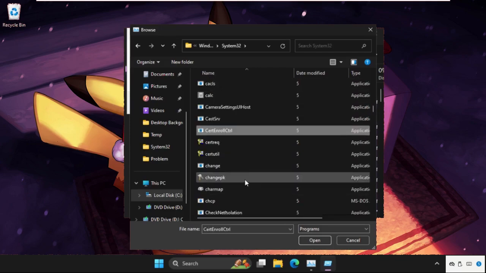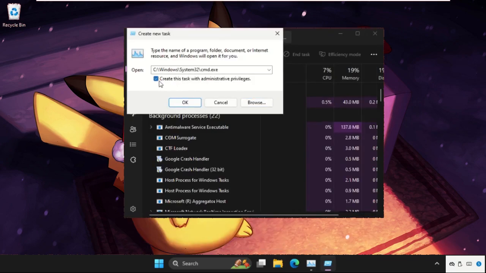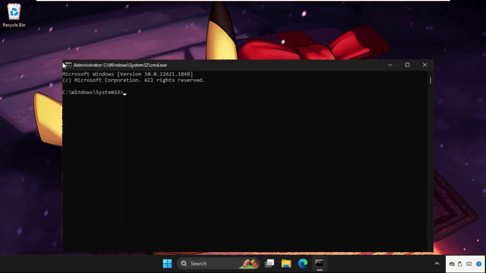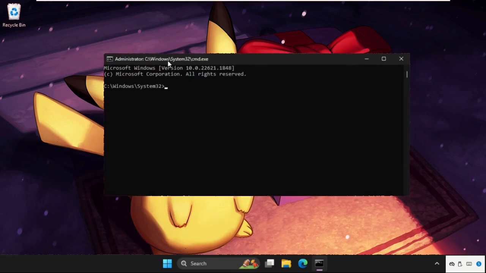In this System32 folder we need to find out CMD file. So select it and click on open. Now check this box, create this task with administrative privileges and click on OK. Once we are here, we need to close all the background windows and we will focus on the command prompt window. Now type all these commands carefully and simply hit enter to execute them.